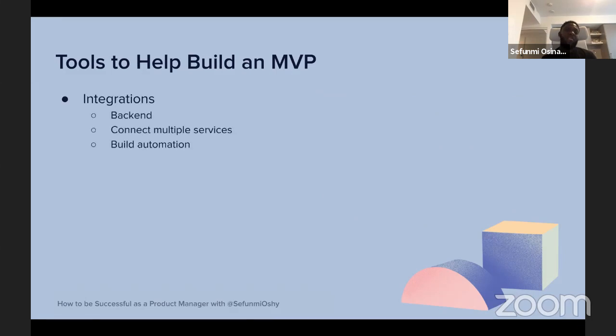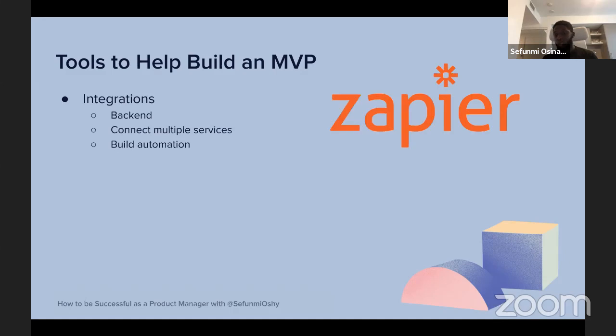Next, if you want to have integration, so if you want to build a backend, if you need two apps to talk together, or you need to connect multiple services or build some form of automation, there are actually tools to help you do that. You can use Zapier, or you can use something like Make.com, and some of these things are free to help you move things together. So they have really, really powerful free tools that you can use to get your MVP out and validate something.